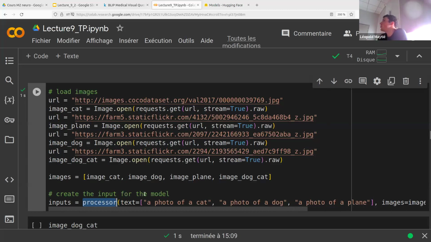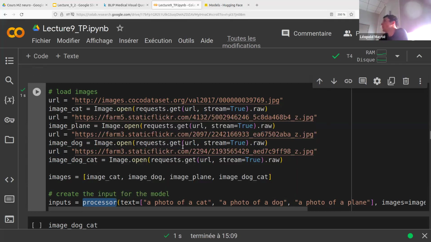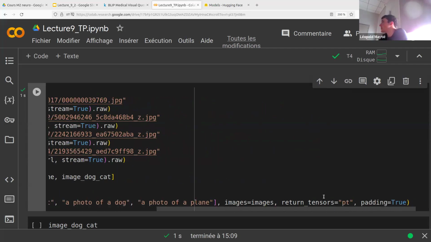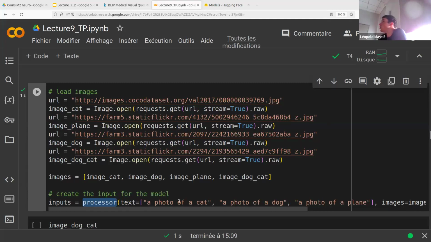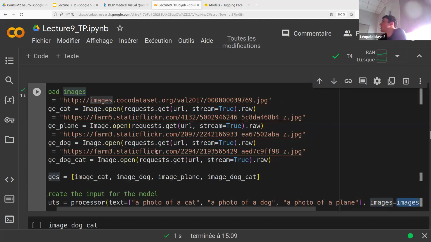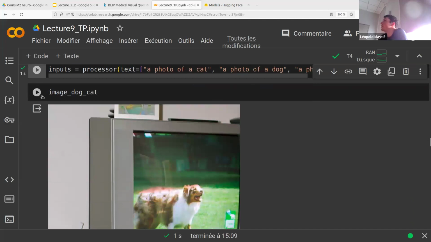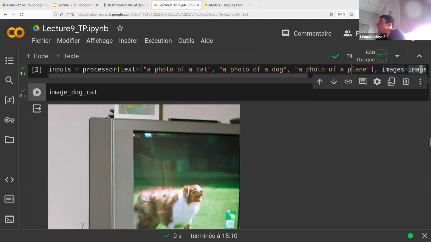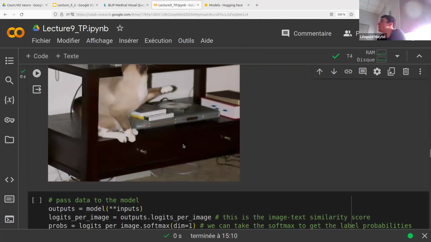And I put this into the processor. So the processor is just so that the model imported from Hugging Face understands all the data, the images, the text, etc. You have some parameters, but I will not go into details. We create some text and add some images. The images are these 4 images here. And here, let's display the image of a dog and a cat. So you have a dog and a cat on the screen.